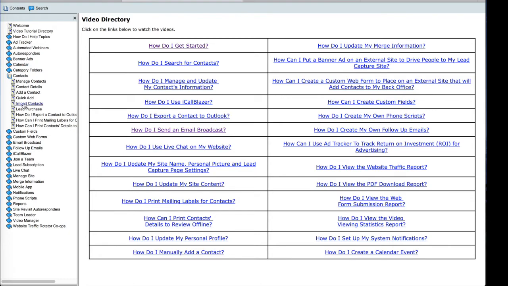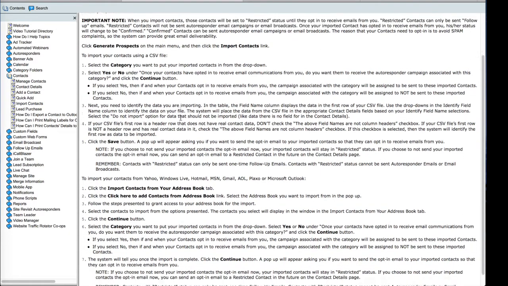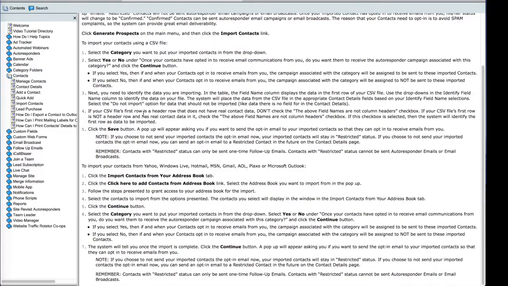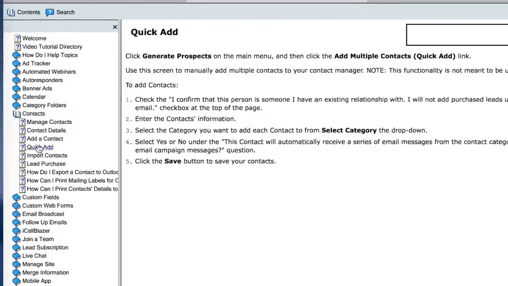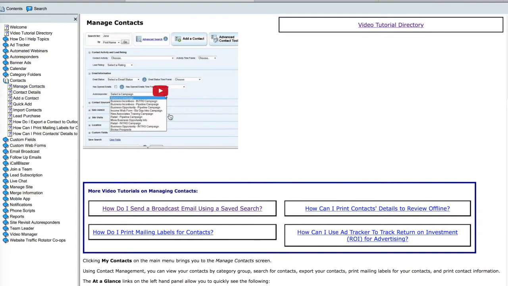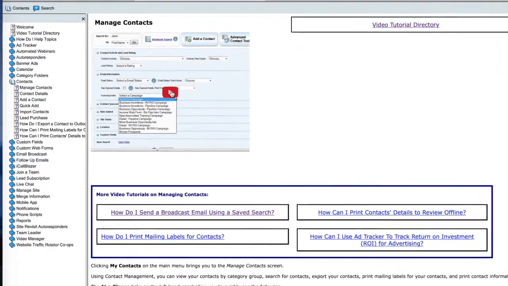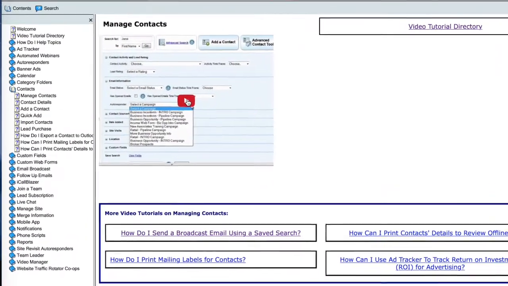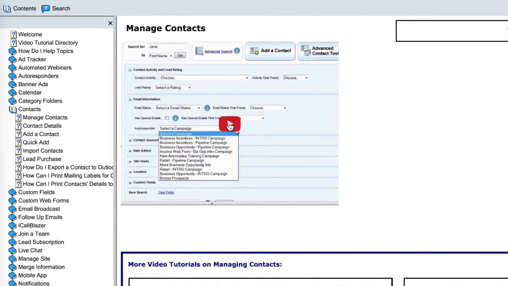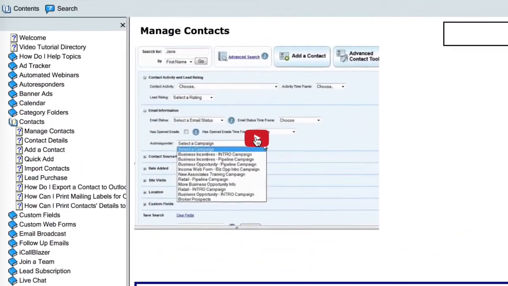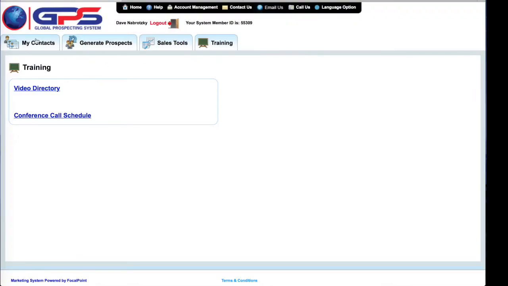So if you were to click on import contacts, it'll walk you through step by step of exactly how you create a CSV file or whatnot. Or if you just want to do a quick add, you can click on that. If you hit manage contacts, not every training section will have a video with it, but this one does. If you were to click on this, it'll not only explain it to you, but you'll visually be walked through the exact steps of how to do that. Okay? All right, so let's go back to My Contacts.